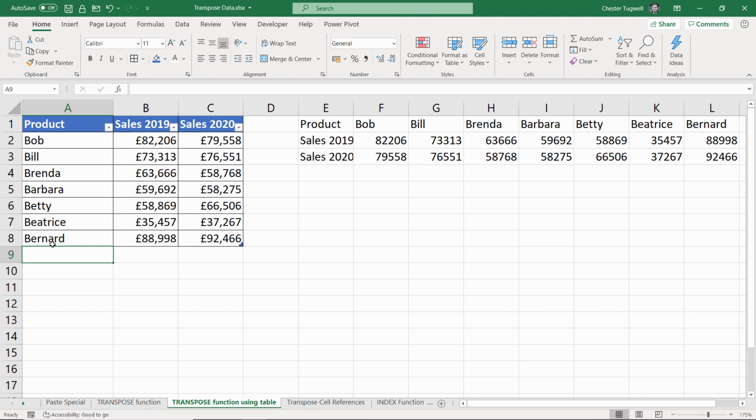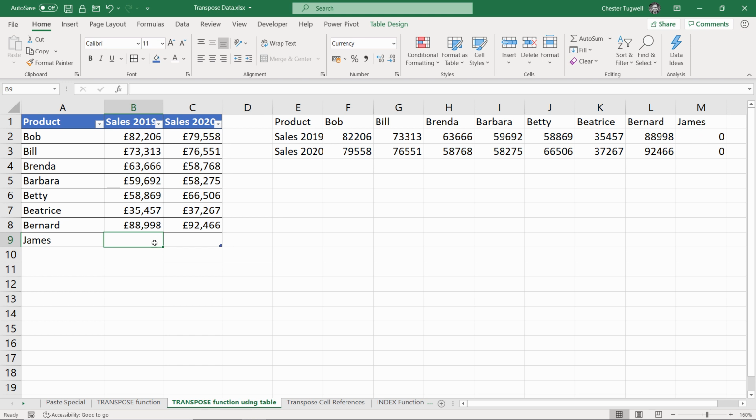If I add James at the bottom now, you can see, especially if I zoom out a little, that James has appeared there. So I can add some numbers and the numbers will also appear. Quite a good method to use the table with the transpose function.